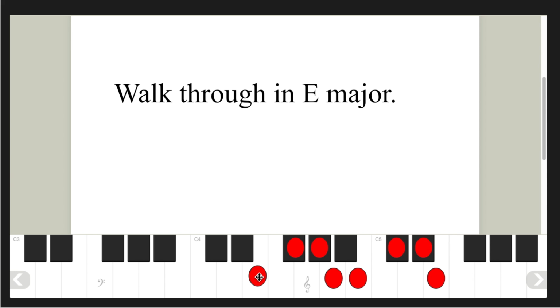Or you could think whole step, half step, whole step, half step. Or you could just brute force memorize E, F sharp, G sharp, A, B, C sharp, D sharp, E. Brute force memory.